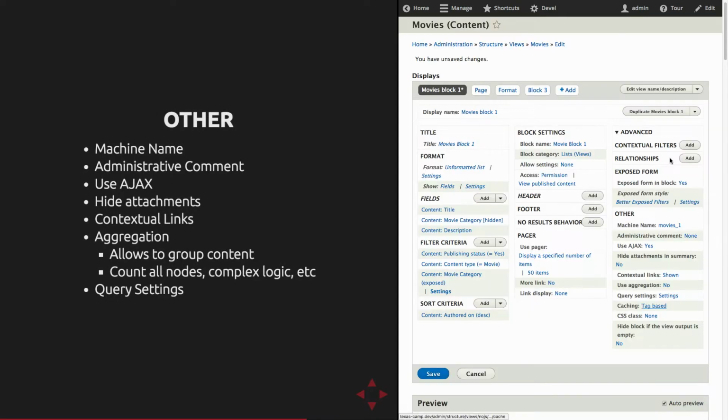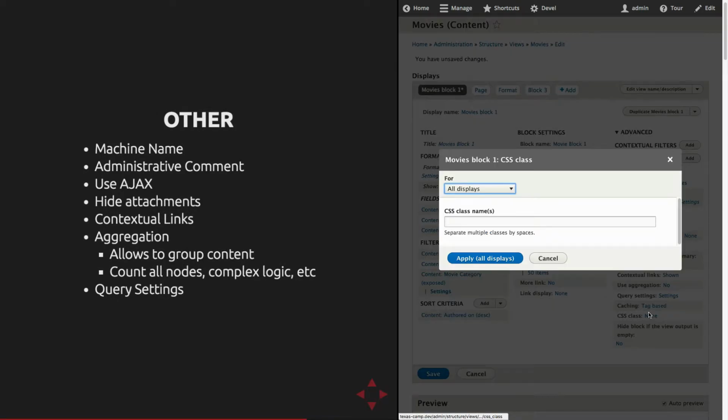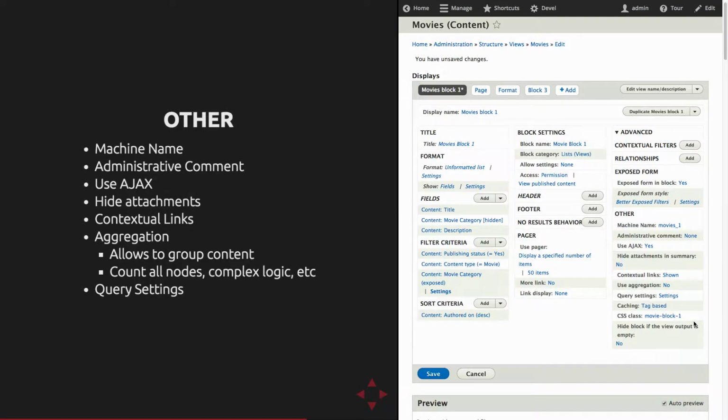And you can add a CSS class to your view. So that would be the wrapper around the view. I believe that goes underneath the title for the view and just around the actual content of the view. So you could say movie block 1, because for some reason Drupal wouldn't already do that, because it adds classes too many times. Then you can hide the block if the view output is empty. So that's also, if nothing shows up, you can hide your view, which at that point you just have a blank page.